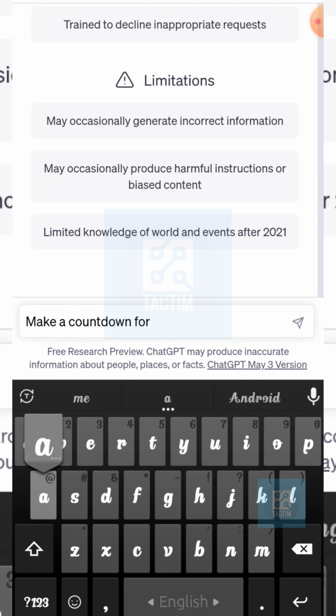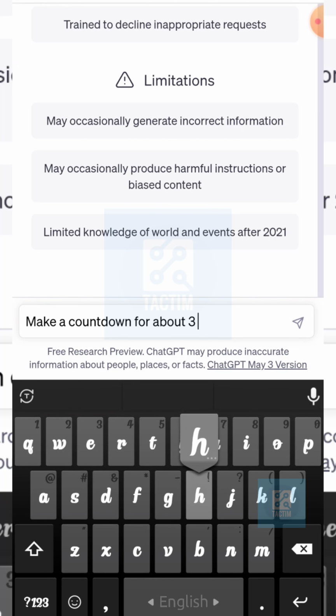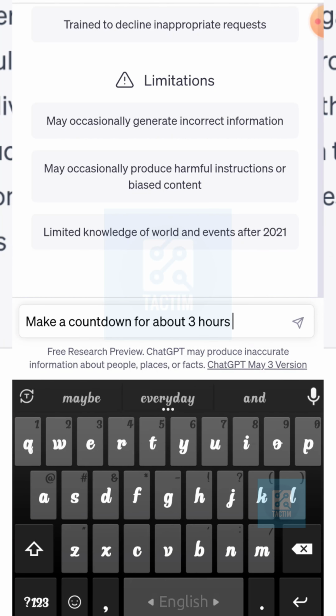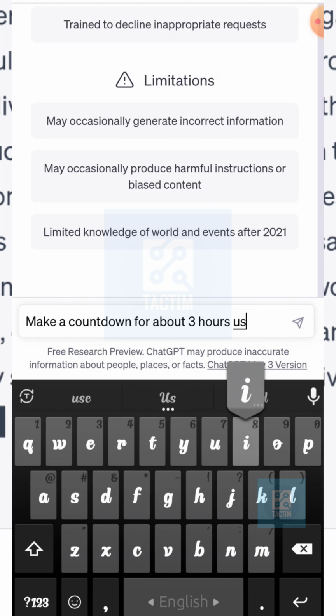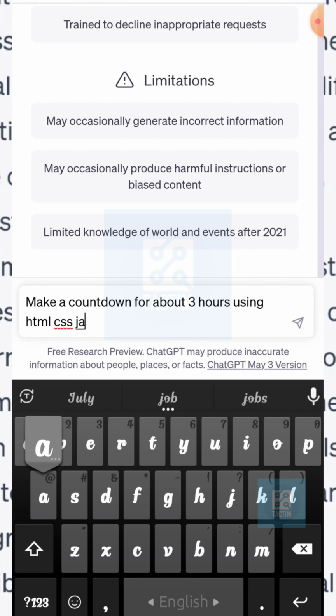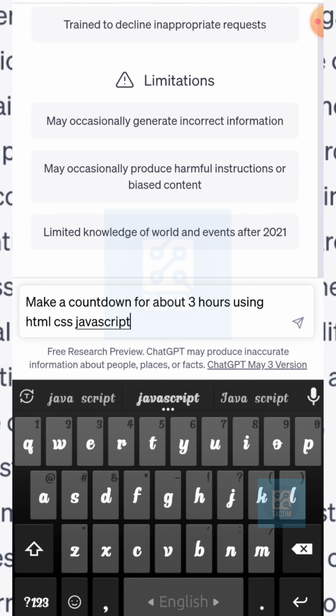for about 3 hours. You can also change the time using HTML, CSS, JavaScript.